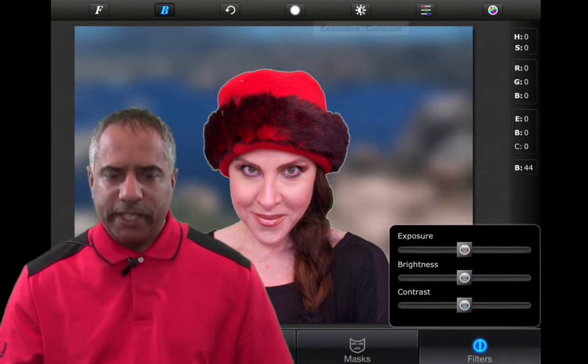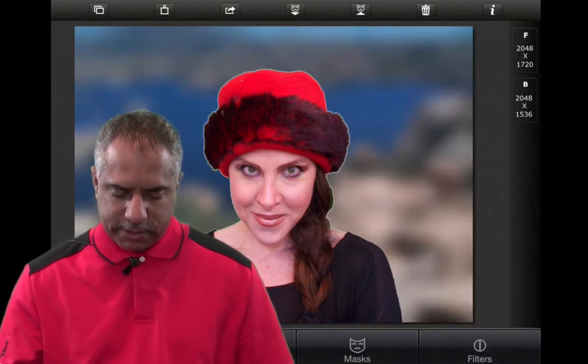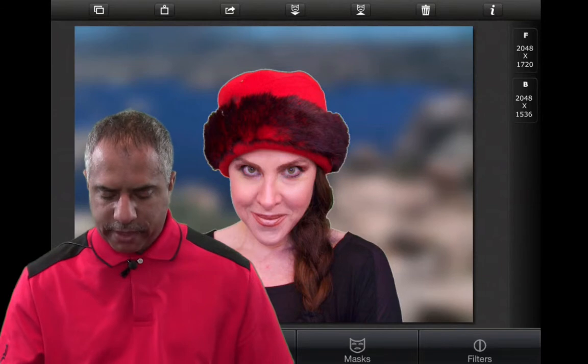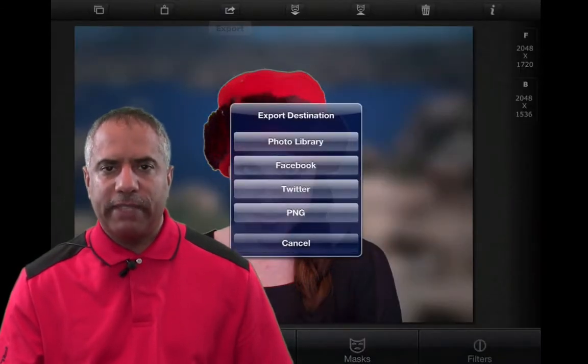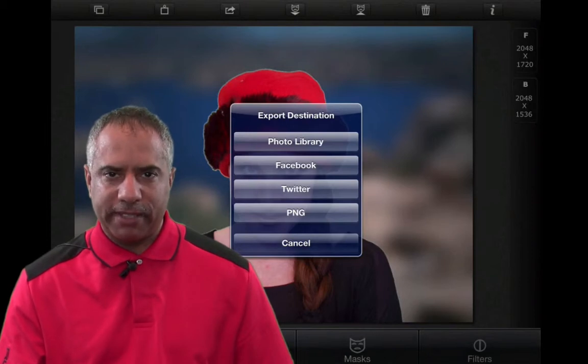And when you're finished, you just go back home. And then you have the option to export to your photo library, Facebook, Twitter, or save as a PNG. So if you happen to want to preserve the transparency, having that PNG option is pretty good.